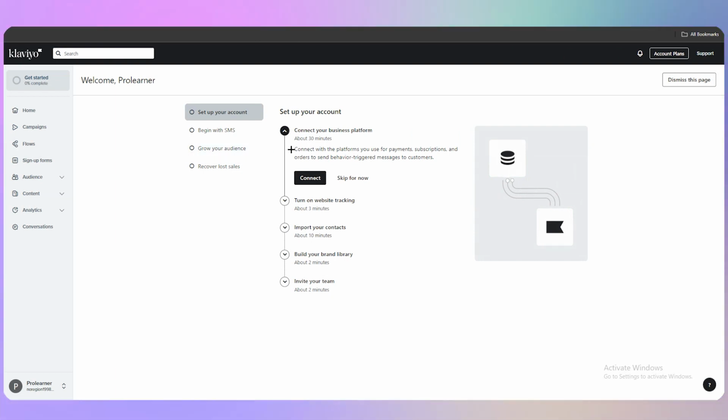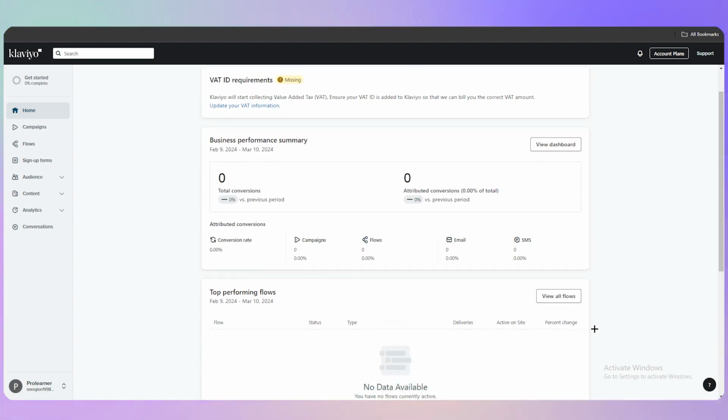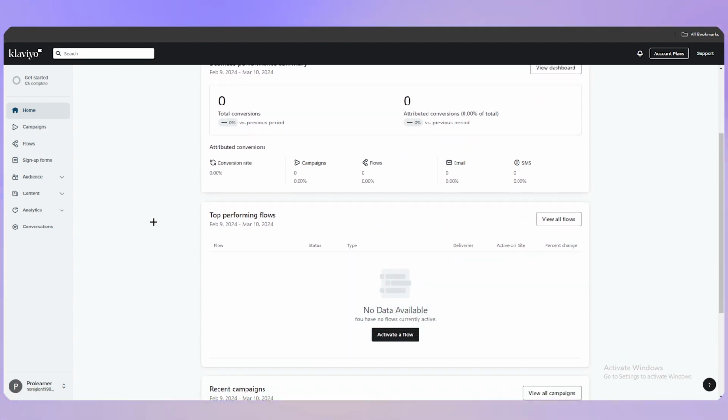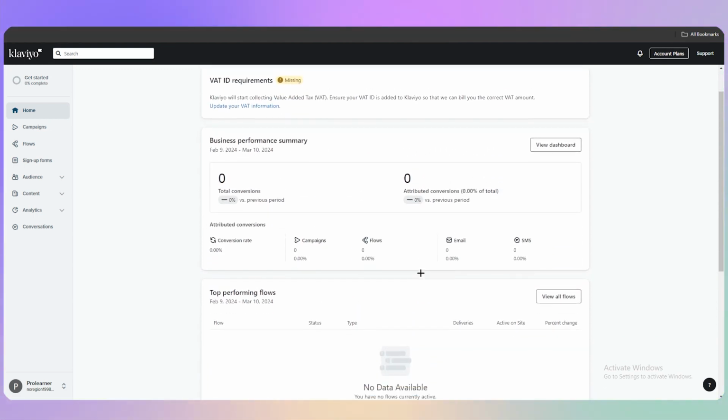At the start, you will see set up your account. Obviously, they are going to guide every single thing. But if you don't want to follow that, I'm here to guide you. On the left side of the menu, you have home. Obviously, if you click on home, you will see all the things happening on your website over here. Everything from the overview. So here you can see business performance summary. So you will see all those over here.